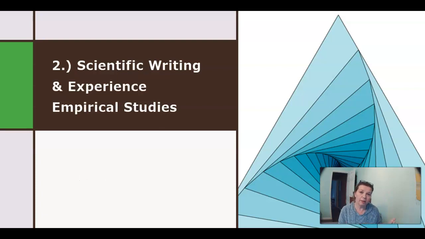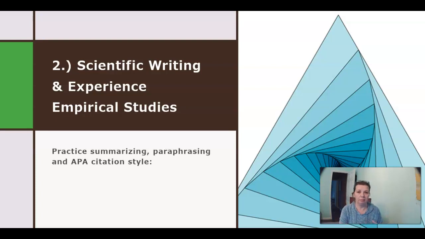The other point in the triangle in terms of what we're learning in research methods is scientific writing and learning about and analyzing empirical studies, and gaining that experience with reading and dissecting an empirical study. So you'll get a lot of practice with summarizing and paraphrasing. Those are really two important skills, and they're not easy. They take some time to build. But you'll also be using APA citation style throughout the course. So if you haven't gotten that publication manual yet, do so soon. You're going to need it not only for this class, but for other courses in your major or minor here.